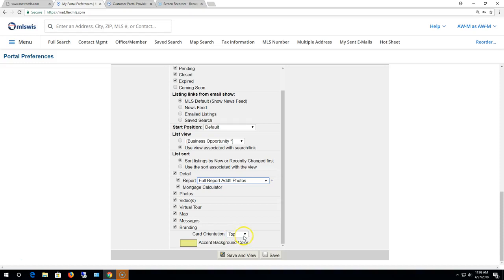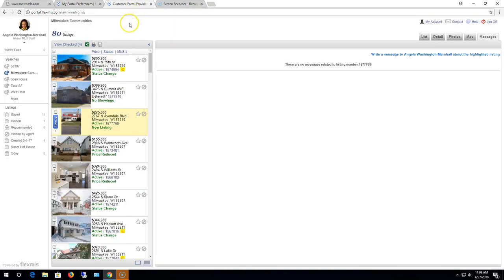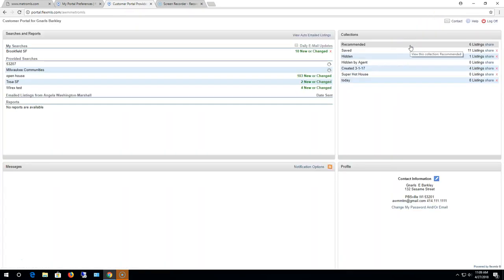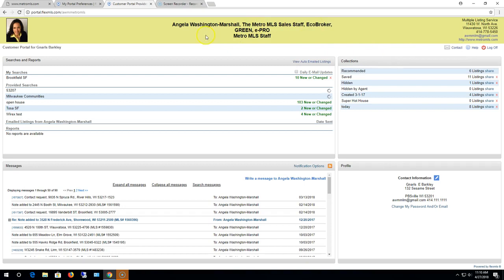Okay, switching back. And then the branding, that's your business card. So here I've got my card, my business card on the top of the page using yellow as my background color. I'll switch again. So where you see that and it's like, oh, where is that? I'm just going to switch to the My Account button and go out to the dashboard. That's where it's seen. So this is my branding. I've got it at the top of my page.